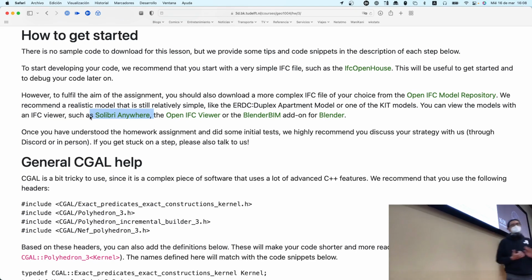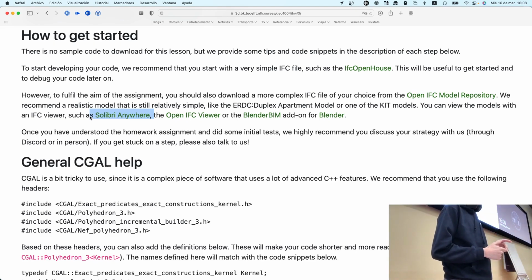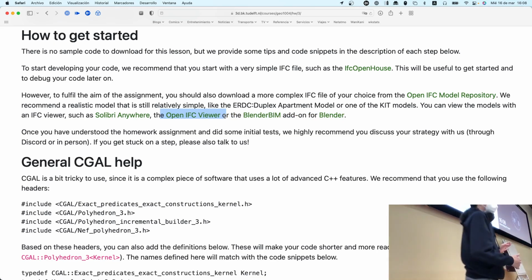It displays all objects, unlike some of the other options. There's the Open IFC Viewer. This is a much newer program that is specifically open source.